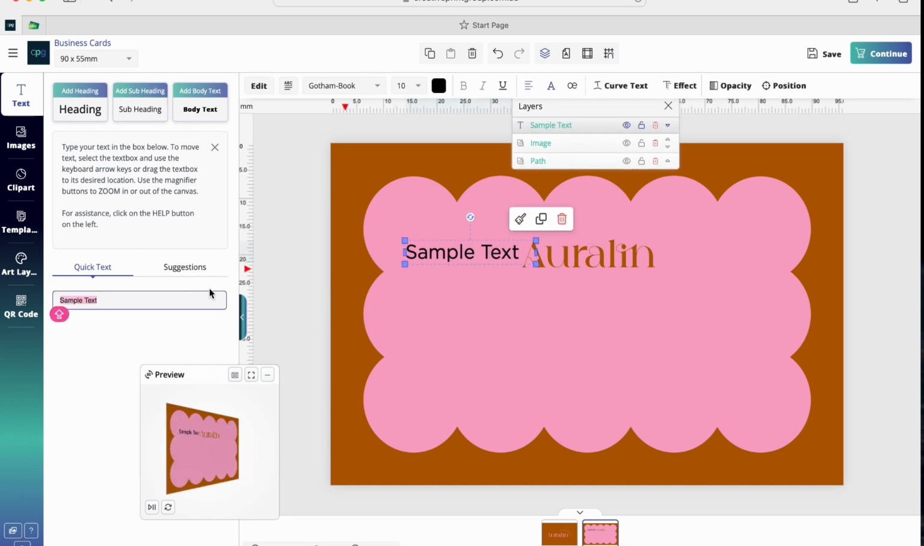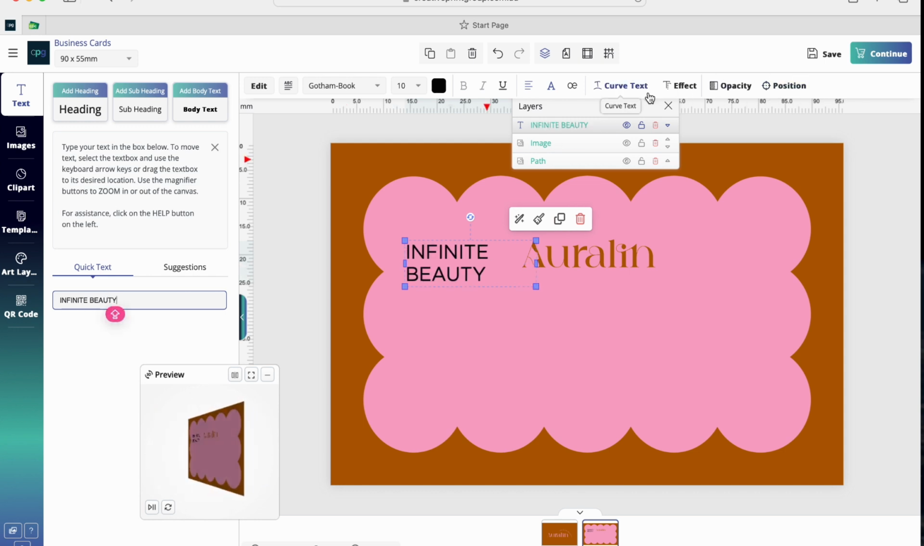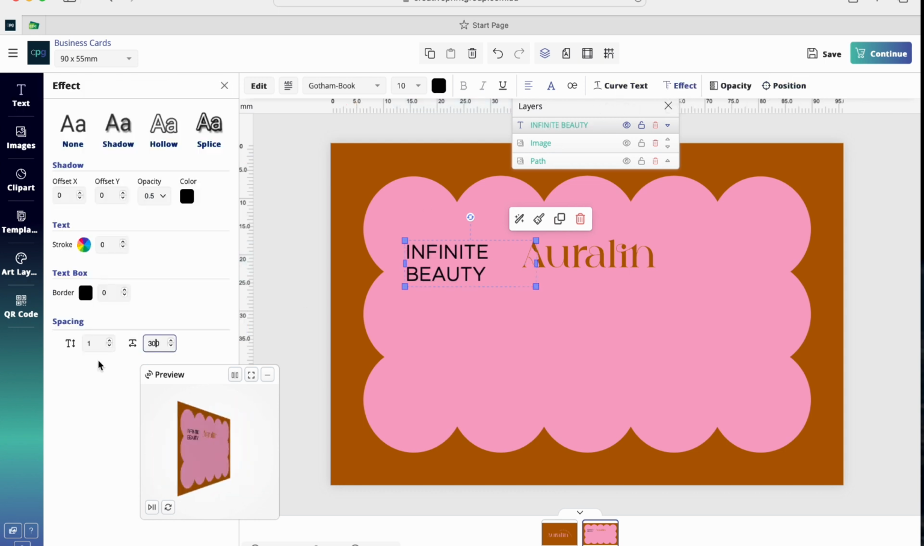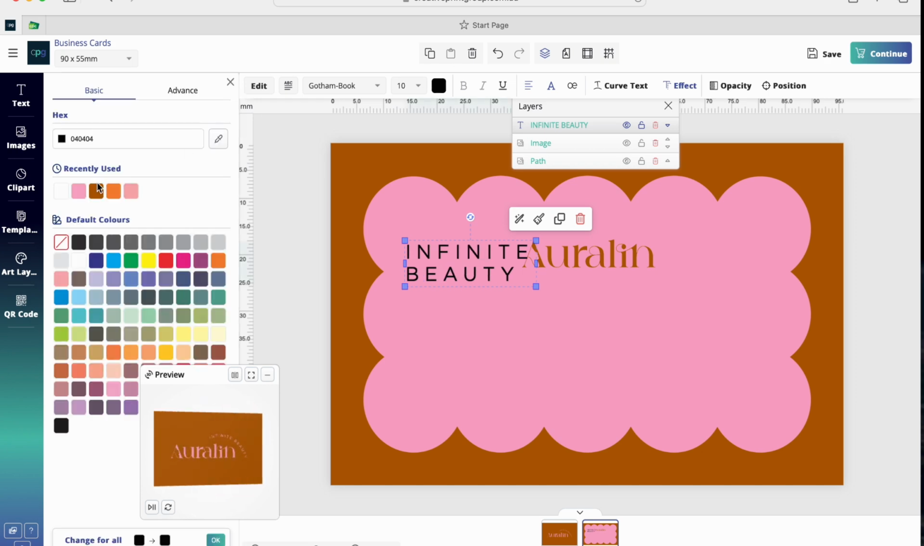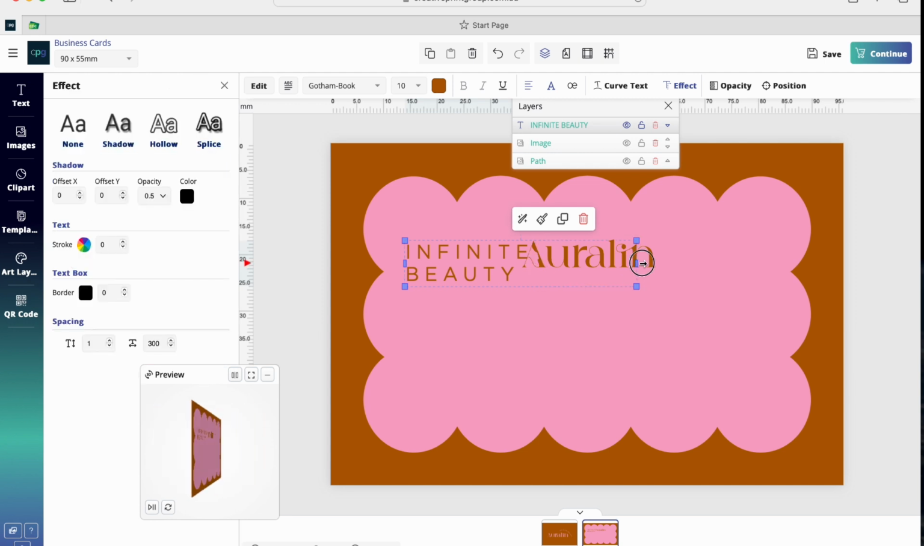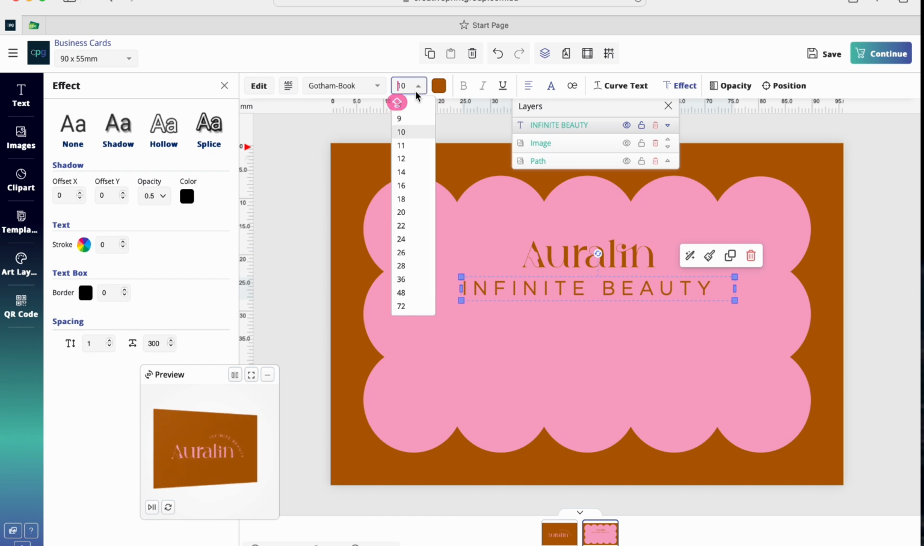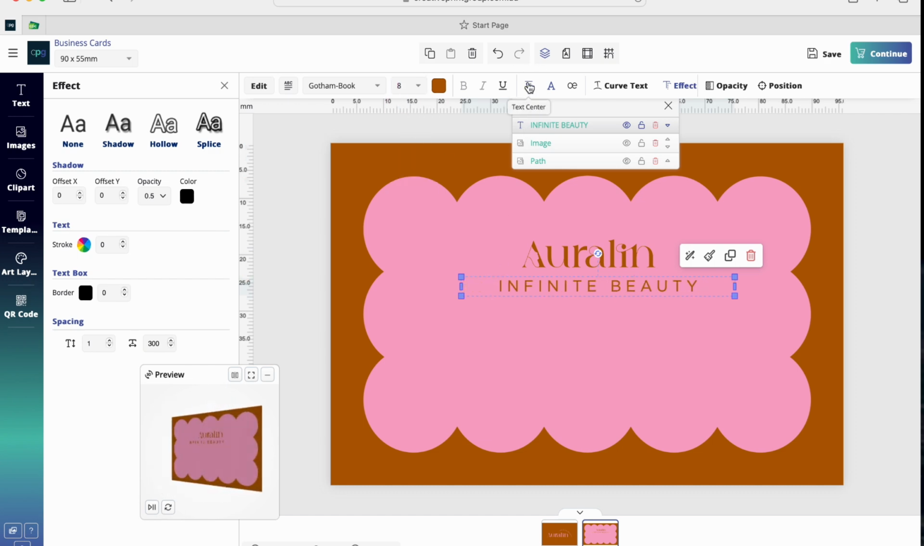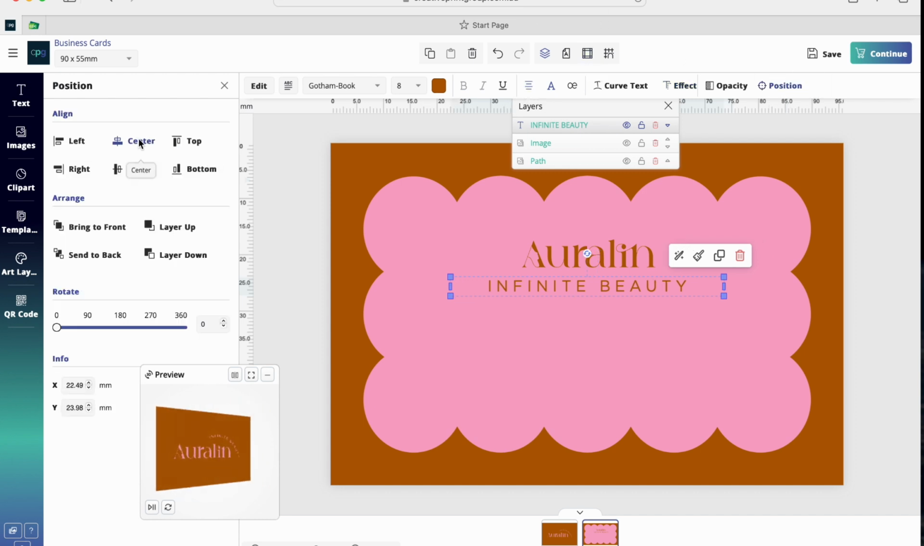We're going to add in some text fields. First one's just the tagline. We're going to use the same tools we used on the front. Changing the color, the width, and the space between the text. Just going to adjust the size and position it.